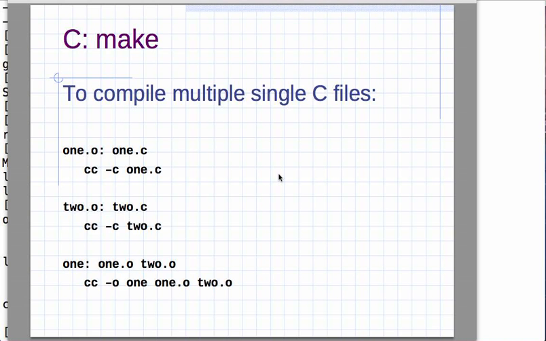Next, let's take a look at how to compile multiple single C files using the make command. So you can have a whole bunch of .o files. In this case, we just have two, 1.o and 2.o, and then from those two, we create the one executable file. 1.o depends on 1.c and 2.o depends on 2.c.